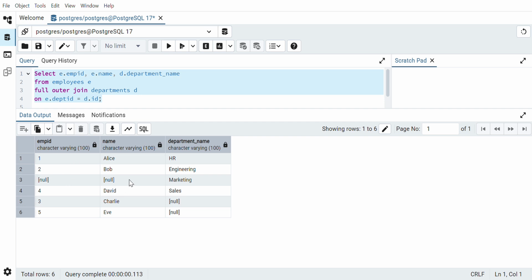See, this is what I meant: the employee name is null, which is not mentioned in the department. Means in the marketing department there is no employee, so it is showing as null. And Charlie and Eve have no department, so the department name is null.